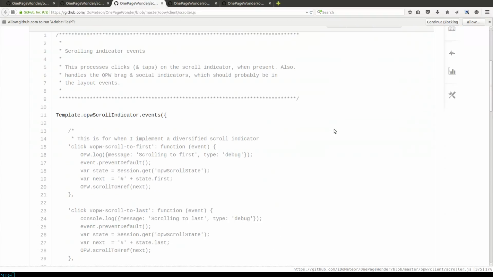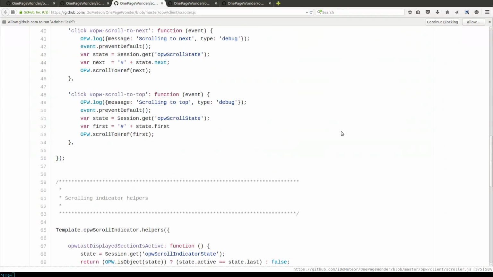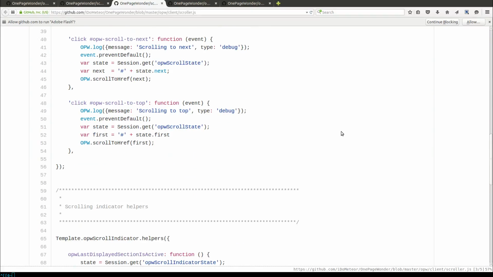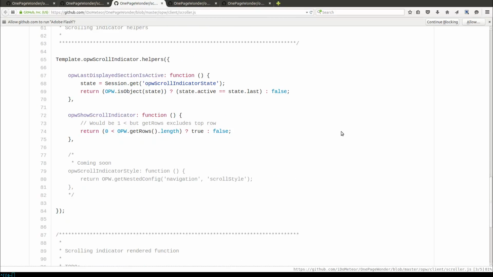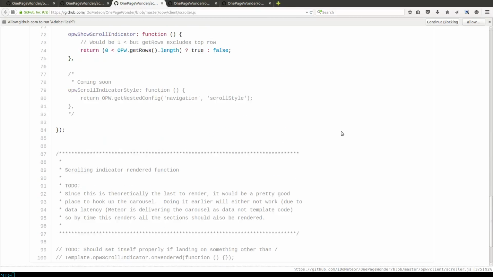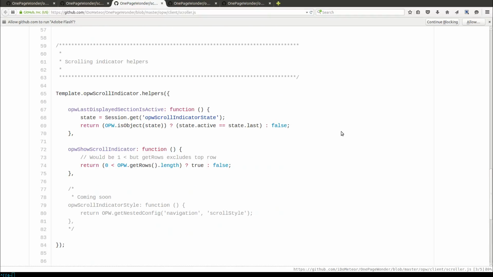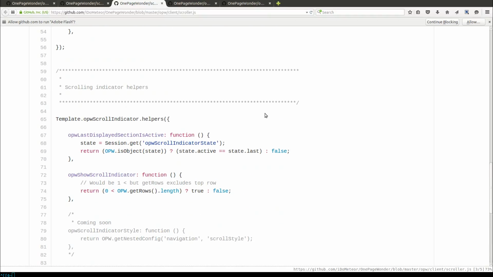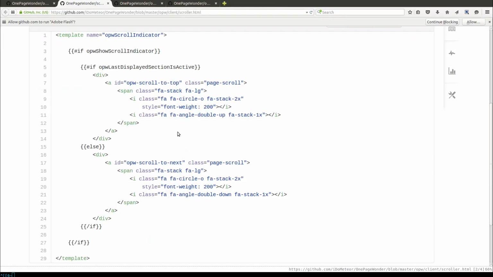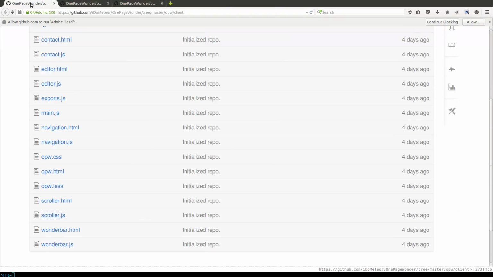And this scroller thing right here, we can ignore, those events are in progress. This handles scrolling to the top or to the next. And then right here we have the indicator helpers, and that tells it where to show up, if it's supposed to show up in the section or not in the section, but in the footer, etc.